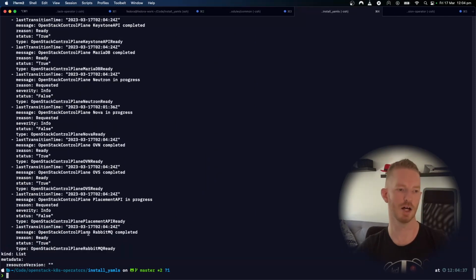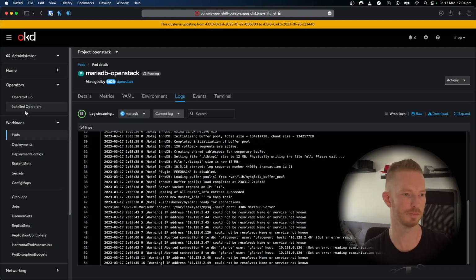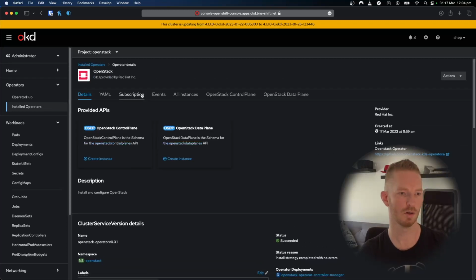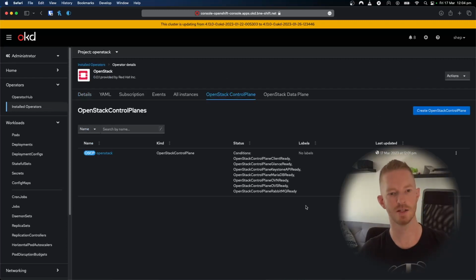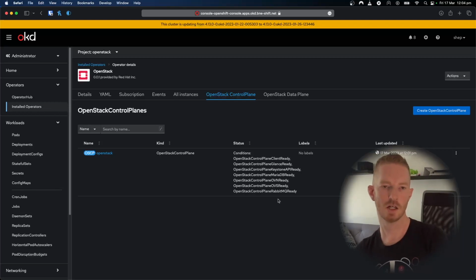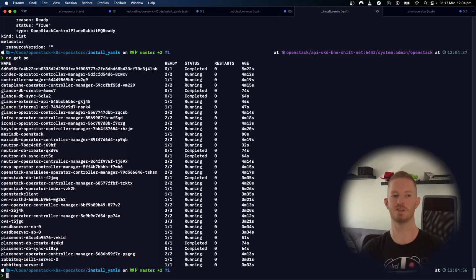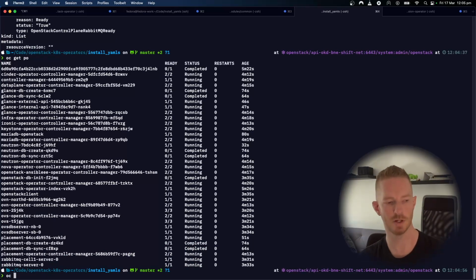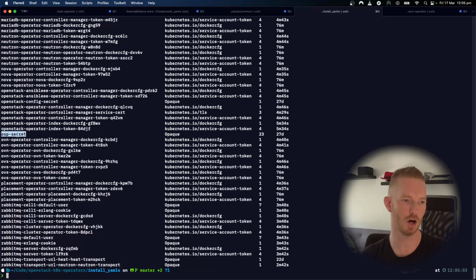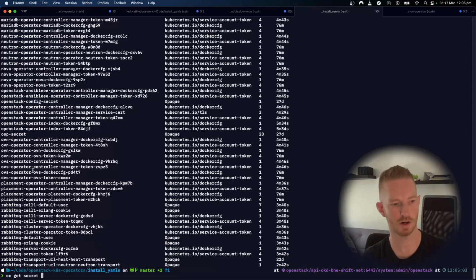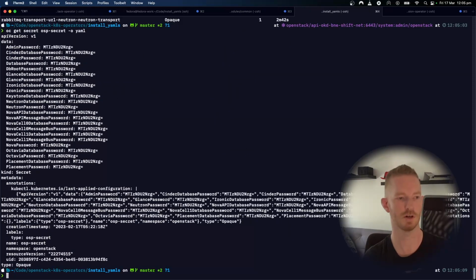So everything will start to report ready as it becomes ready. And if we have a look back over at the OpenStack control plane instance, we can see everything there is now reporting as ready. So to interact with this control plane, what we have is a couple of secrets with the passwords in them. So we do oc get secret. We can see we have this OSP secret here. This one just contains the passwords that are in use.